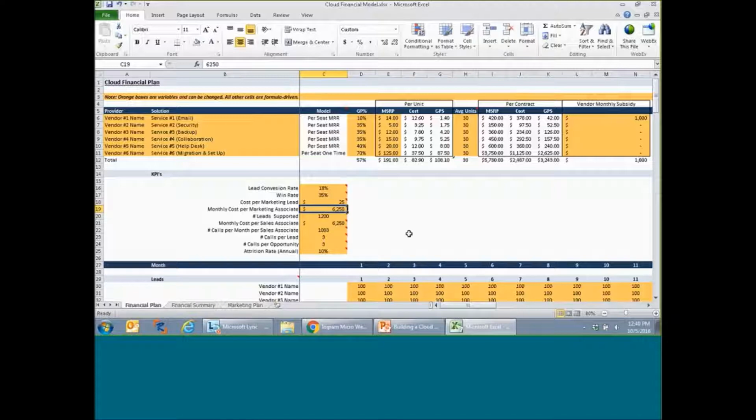How much do you pay a marketing associate each month? Again, we're seeing an average of about $6,200 a month. How many leads can a marketing person support or generate? If you're doing it well, about 1,200. How much you pay a monthly sales associate? Again, right there. How many calls can they make? Right? This is a formula that says, okay, there's 50 days in a month.